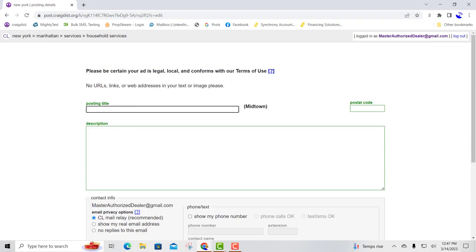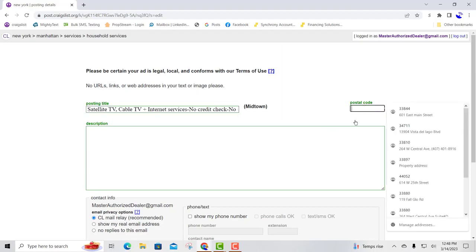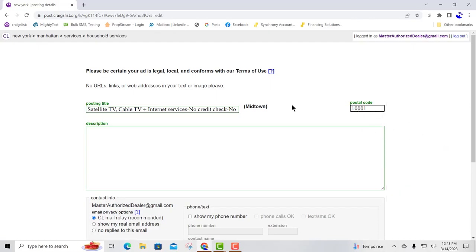I've already got everything saved here on another screen, so I'm just going to bring it over. I'm going to copy and paste the verbiage. So let's go ahead and paste it here. So you'll see we've got satellite TV, cable TV, plus internet services, no credit check, no contract. And then you want to put the zip code, they call it postal code, zip code for the city in Midtown Manhattan, New York is going to be 10001. Of course, you'll put the appropriate zip code depending on what city and state you're placing the ad.